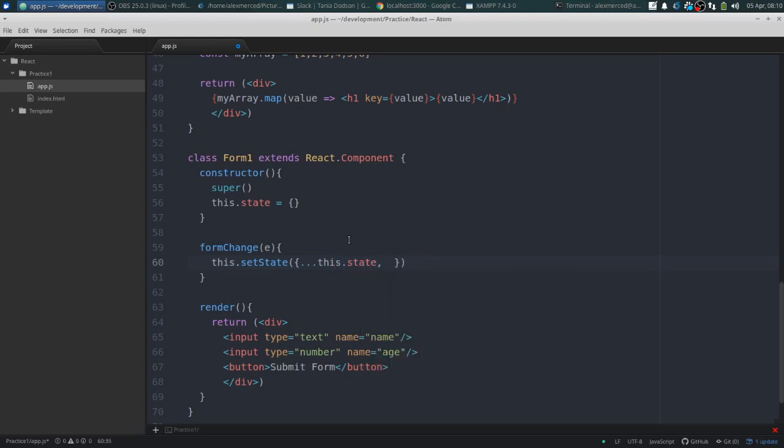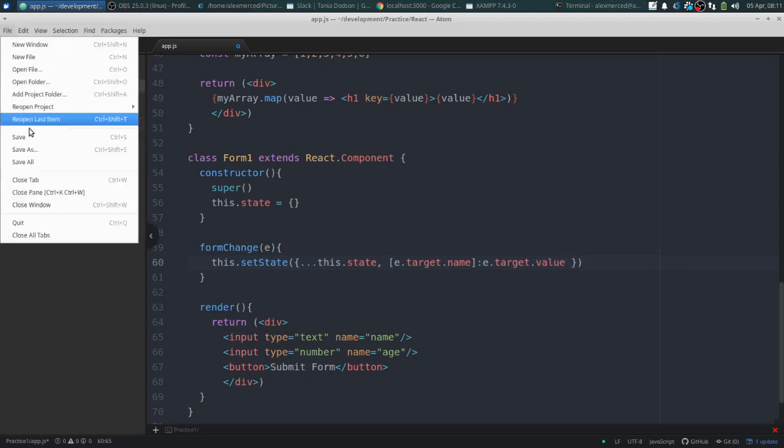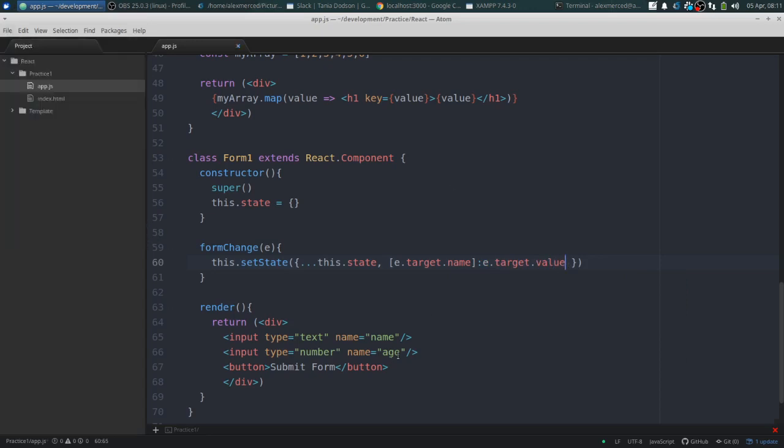No, this would be, we have to make a key, and the key will be e dot the event dot target dot name, and the value is, I'm pretty sure I still put a semicolon there, and the value will be e dot target dot value. Okay, so basically what it's going to do is dynamically add those properties in there.